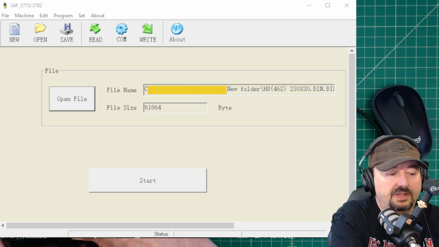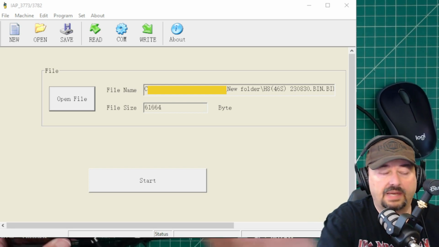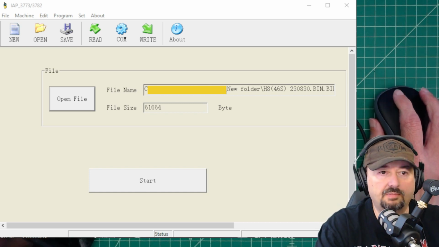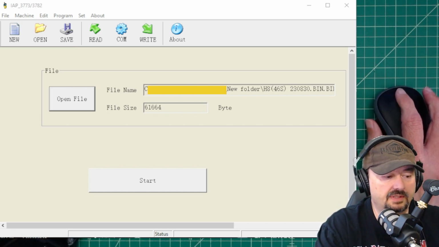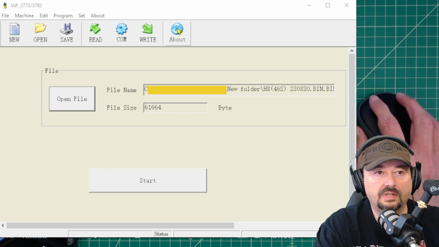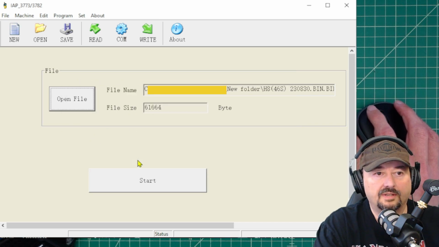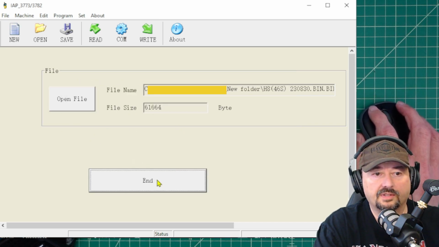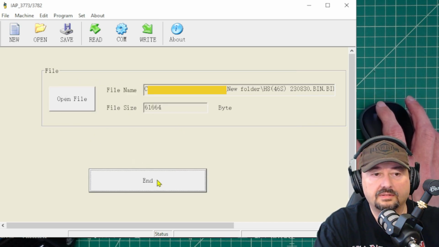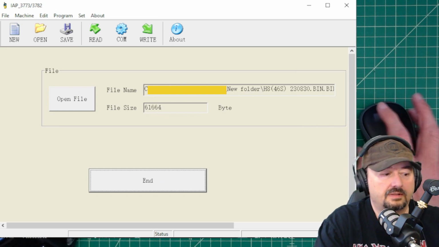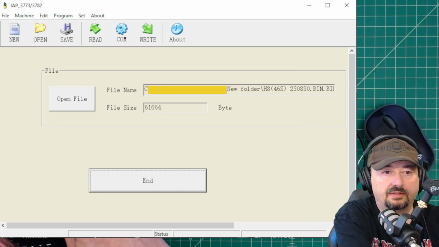So what I've done is I've reconnected everything back with the original cable that I was using, and I rebooted my computer. So let me go ahead and turn the radio on. And it is on, and let me go ahead and pick COM6, which is this one. I'm going to hit OK, and then I'm going to start the process. And nothing's happening.